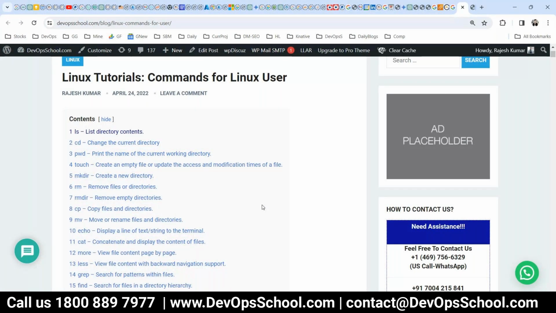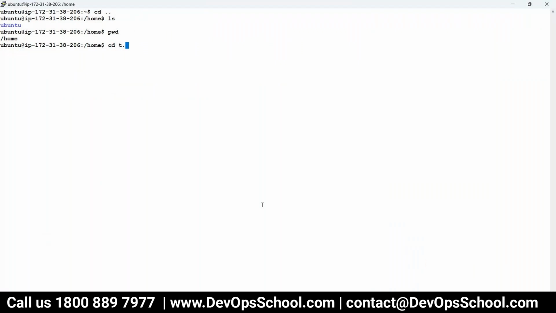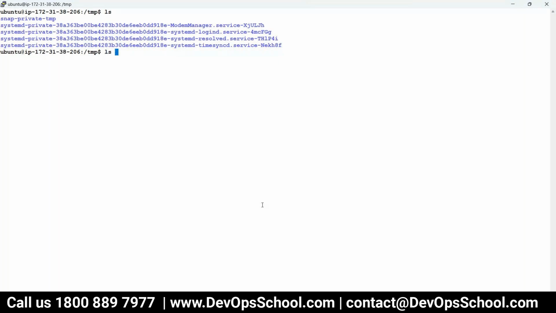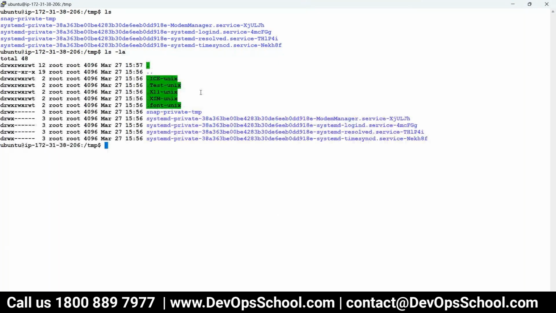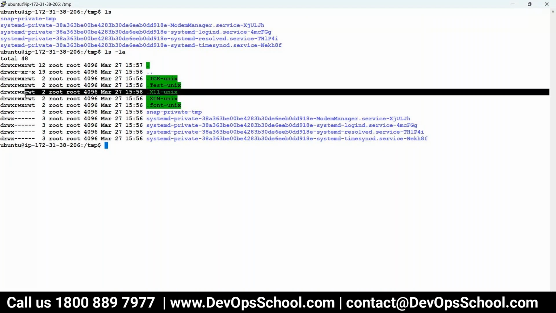Let me try to get into the tmp. If I show you here, look at this, the timestamp for this file. This is a hidden file, by the way. The timestamp shows it was created on March 27 by root. These are the permissions for this, this is the user owner, this is the group this file belongs to, and the size, date, time, and all kinds of things. So this is the information about the file.